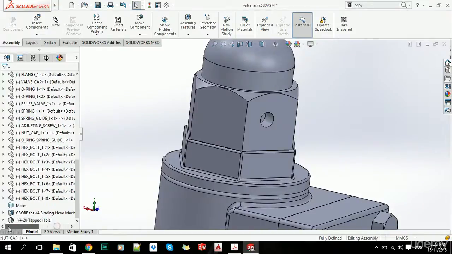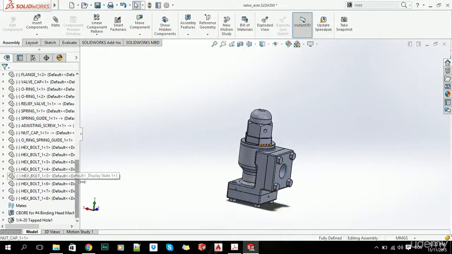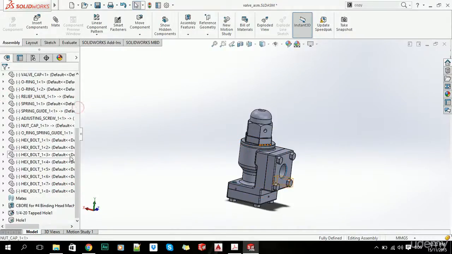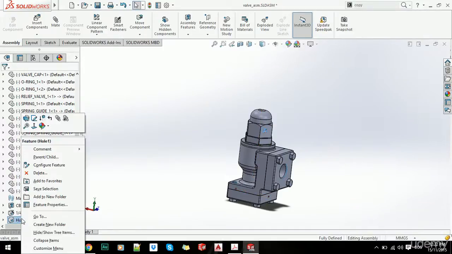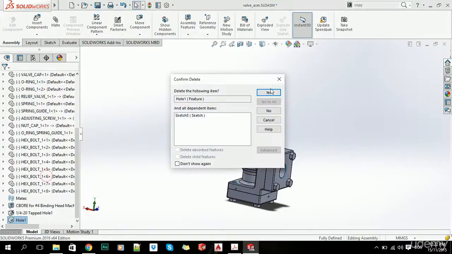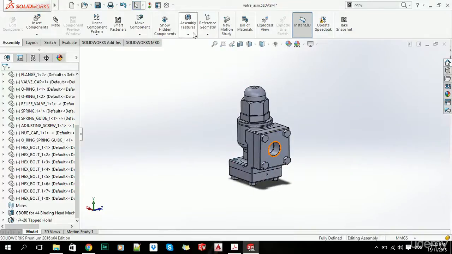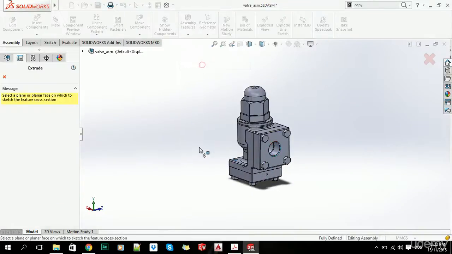Now if we want to see all of our features, we can go to our tree. Let's just hide and go to the bottom, and below our mates we can find all of the features we added. So if we want to delete one, we simply right click and click on delete. Click OK.